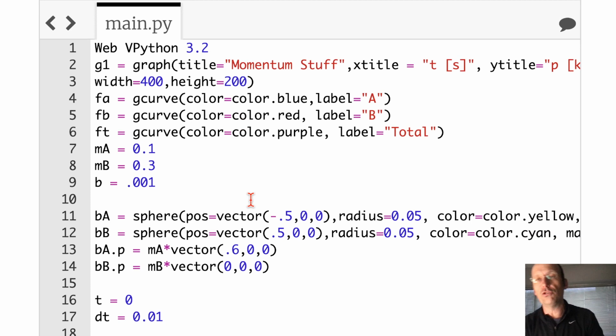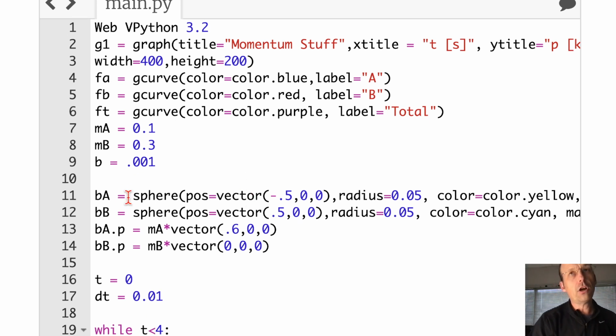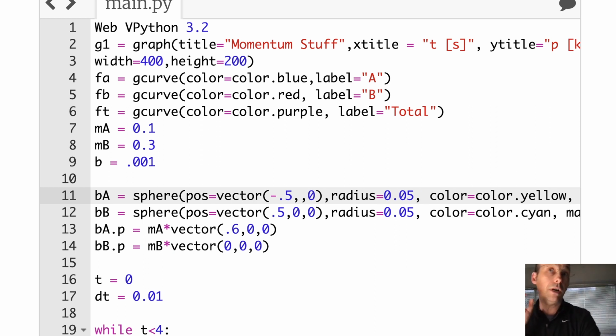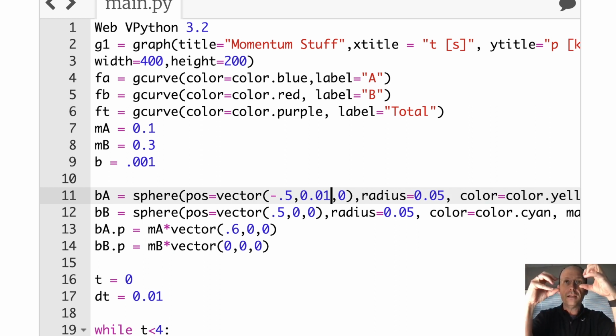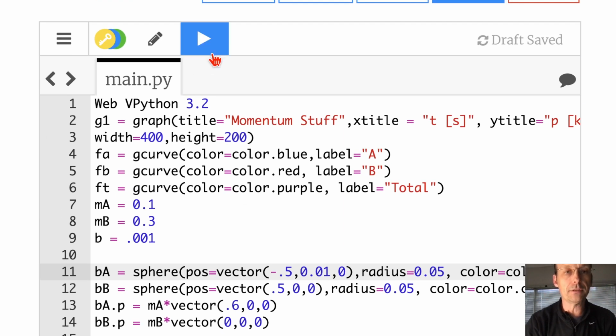You could change the masses, and you should. You could change the constant of how much force there is between them. You should change all that. But instead of having them crash like this, I'm going to have A shifted up a little bit. So I'm going to have its position at, and it doesn't matter what it is, let's say 0.01. So it's not directly head on. So when they get close, the force is going to push it up at an angle. And let's see what happens.